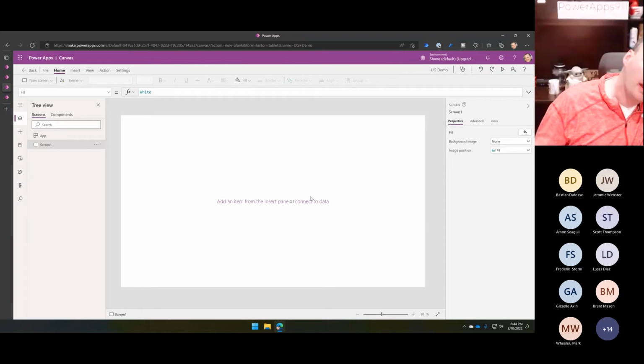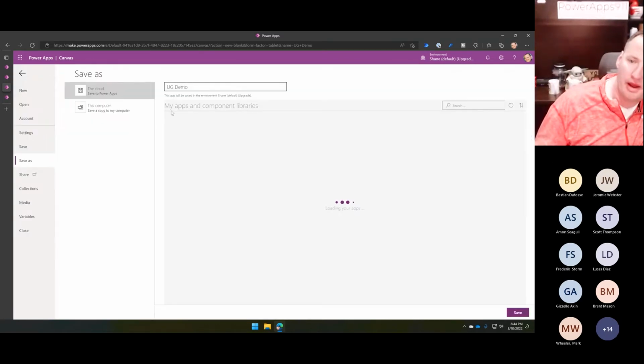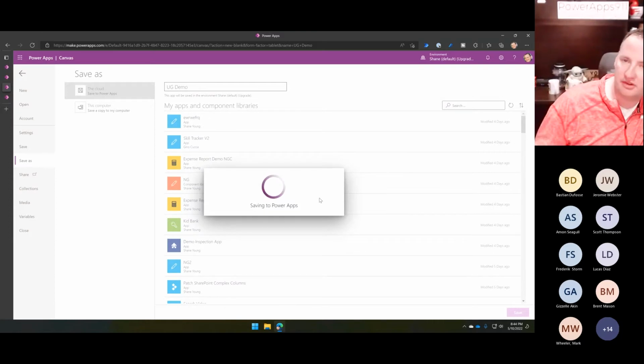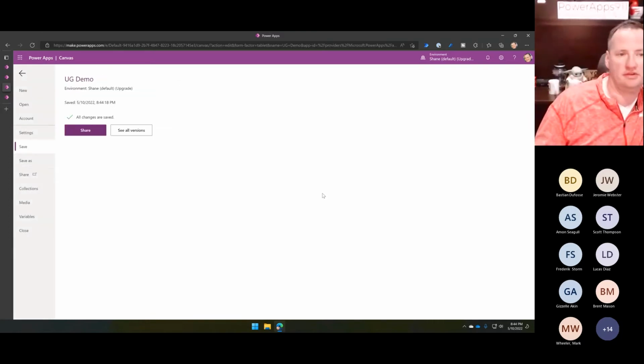All right, so we've got a new app over here. The first thing you always have to do is save your app. Don't play with this and then lose your work. So save. Remember, autosave doesn't work until you've hit save the first time. It's my public service message for today.